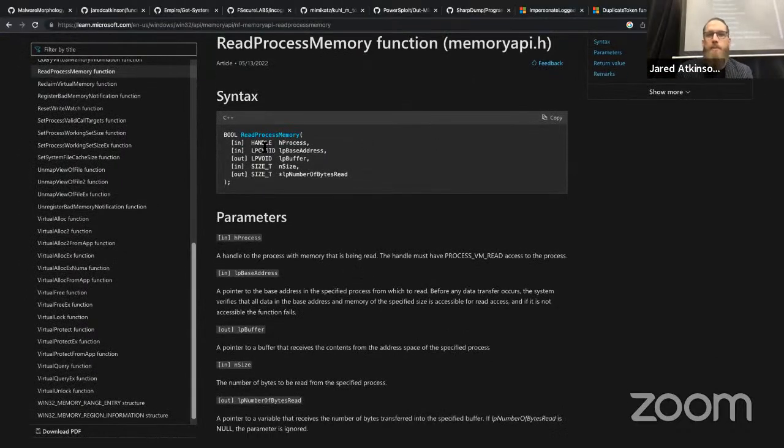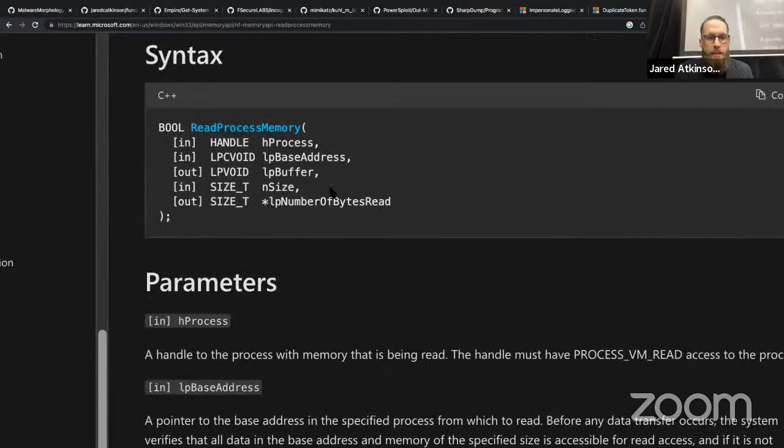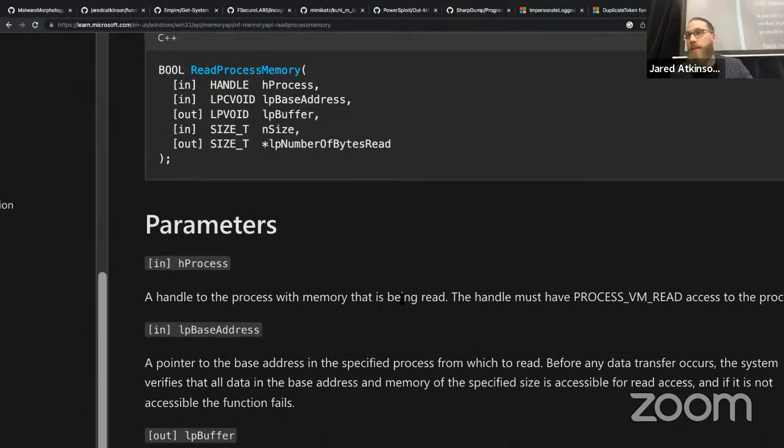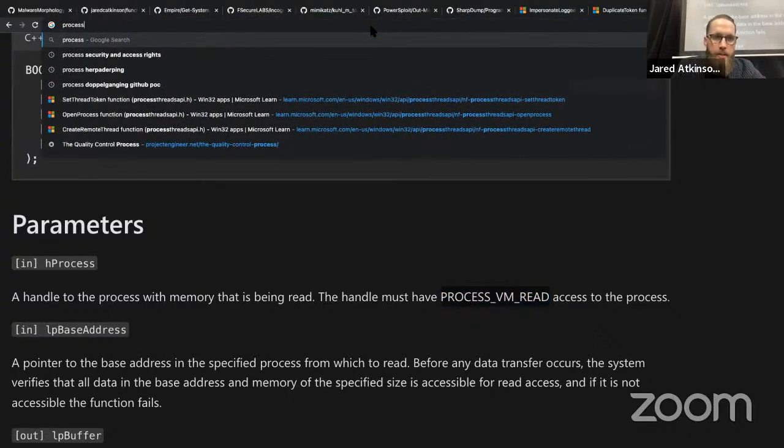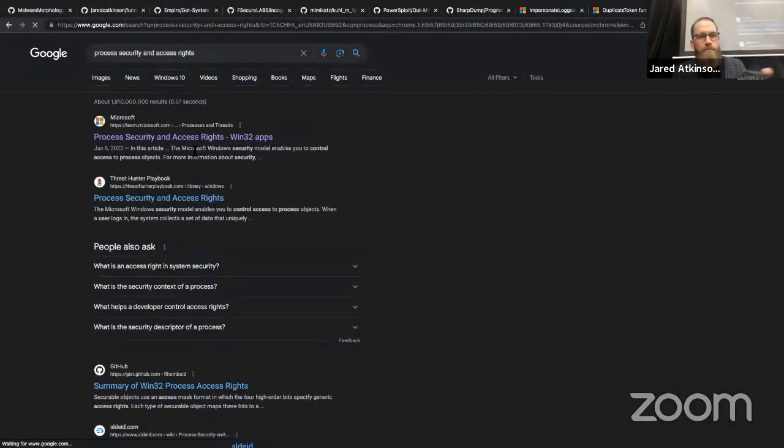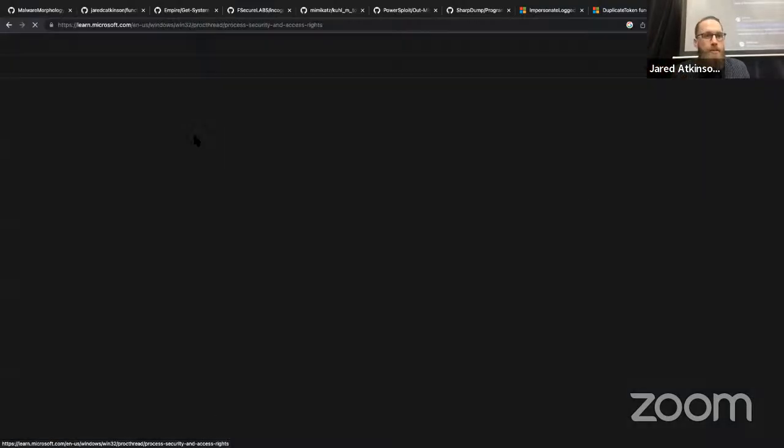All right, so you have ReadProcessMemory. The first parameter is hProcess, a handle to a process with the memory that's being read. The handle must have PROCESS_VM_READ access rights. So then we could look up process security and access rights. It's the first result. Microsoft paid for the ad, so now it's the top result.